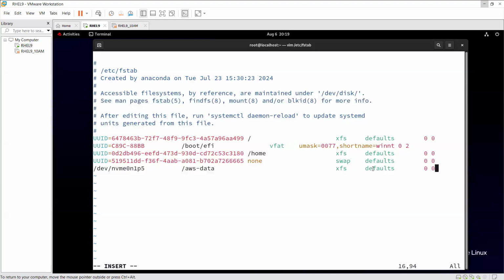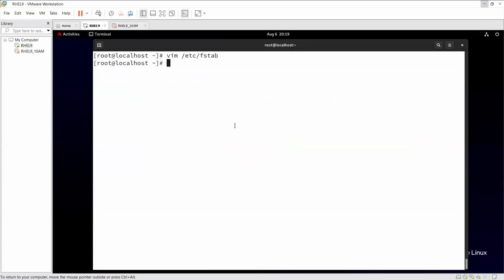When you add the values in the /etc/fstab file, then only your file systems are persistent. So after adding values in the file, after editing this file, run systemctl daemon-reload. That is the command. Then save the file and run the command systemctl daemon-reload.